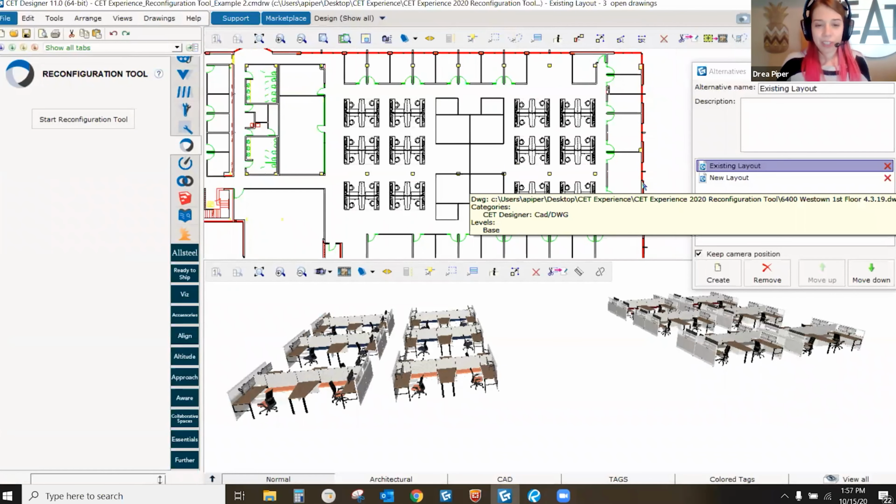Okay, so a little backstory behind this example. Our end user has 4 existing departments. Their business is growing and they would like to increase the number of stations they can fit in the space, as well as add touchdown stations and collaboration areas. They require this to be done in phases to limit disruption to their team.